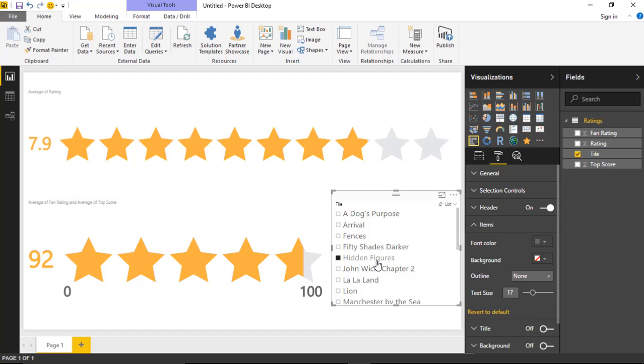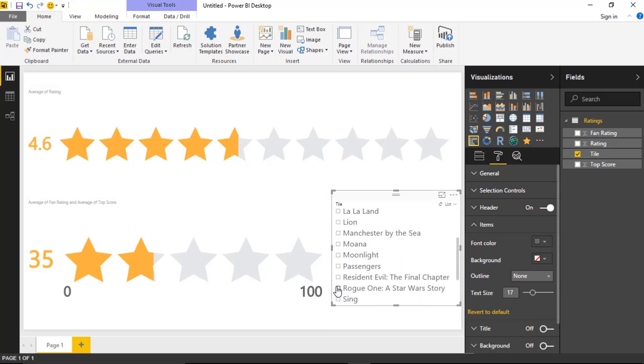So Hidden Figures here, for example, I heard that's a pretty good movie. It looks like the IMDb rating was 7.9. The Rotten Tomatoes fan voting was 92%. John Wick 2, 89% by fans, 8.4 on IMDb. So it's kind of interesting here. This one had a poor rating on IMDb, also a poor rating by fans. Interesting, though, to be able to see that. Rogue One, a Star Wars movie, 9.1, pretty high on IMDb, and 85% on Rotten Tomatoes. I would expect that to be even a little higher.